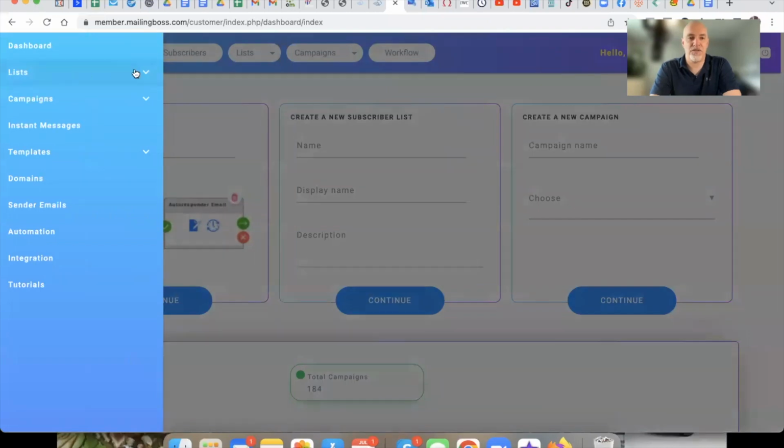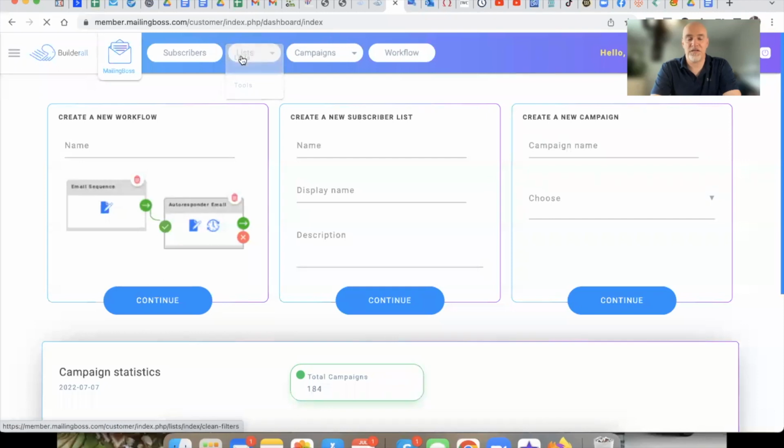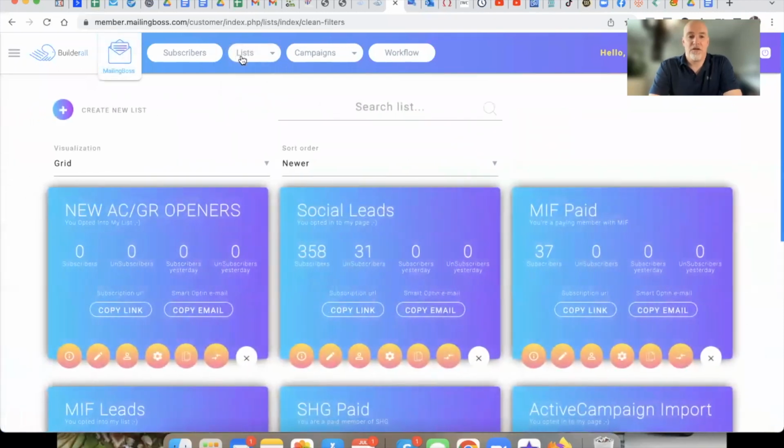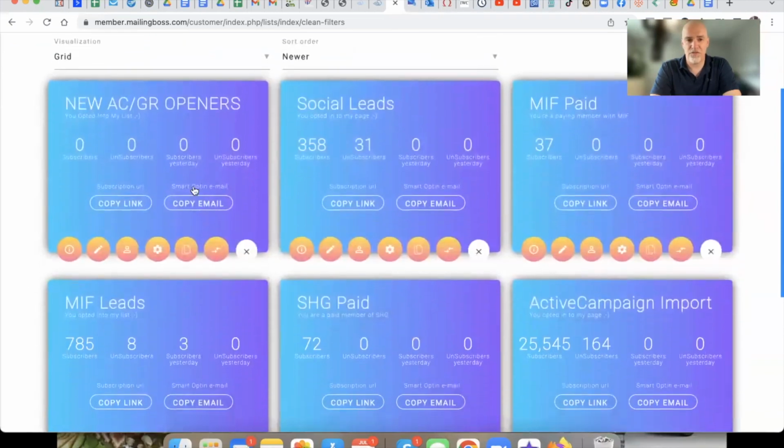You come over here, right here, where it says lists. Or you can go right here where it says lists. It's going to bring you to the same exact spot. Now you may have a pre-populated list. Usually you're going to have one list.